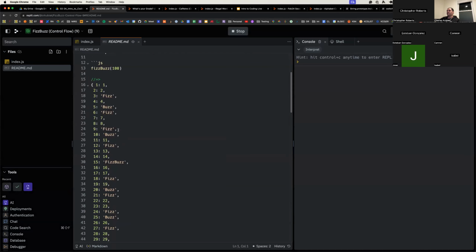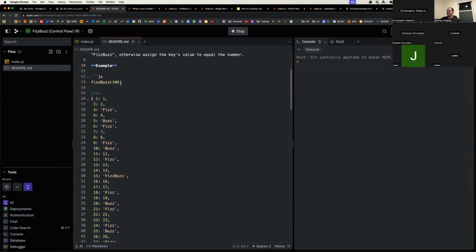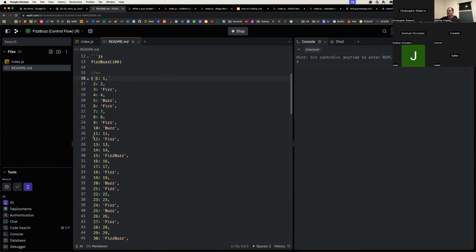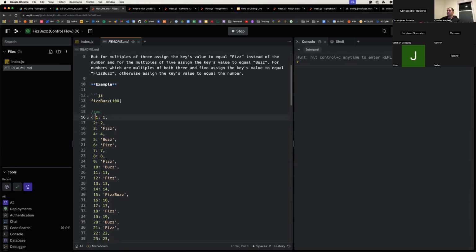All right, so here's an example. If we were to run FizzBuzz 100 through our program, we get an object and the keys are all numbers. Don't worry about the color, and remember that within an object, everything gets turned into a string behind the scenes by JavaScript. So when you print it out in the console, they'll actually look like this, and that's not a big deal. It's not part of the challenge or anything. You don't control that, JavaScript does.